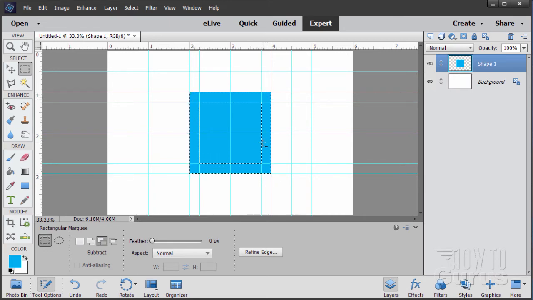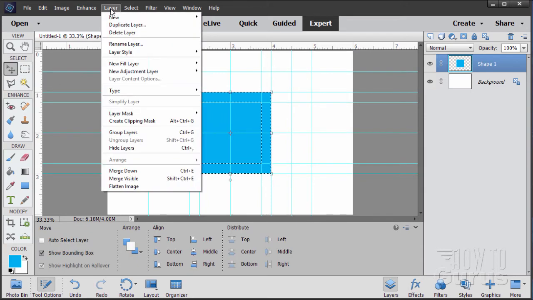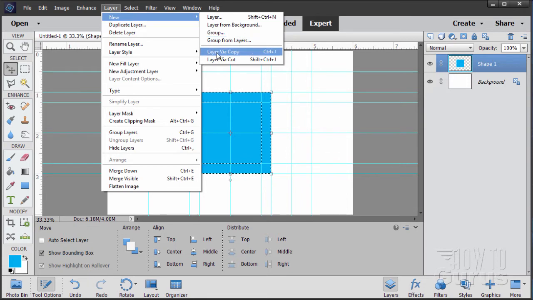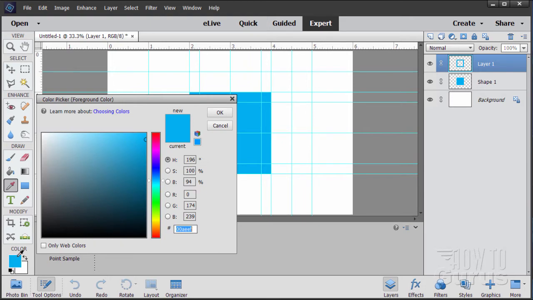We can now take that selection and make a new layer of just that bit. Go back to the Move tool, go up to Layer and New and Layer via Copy. There we go. It just makes a new layer based upon that selection that we just made. There it is. Now, so we can see the difference in here, I'm going to be changing the foreground color, and just make this real easy.